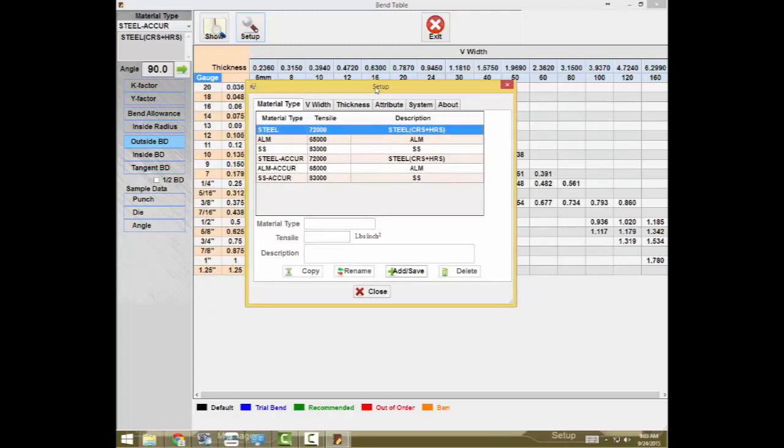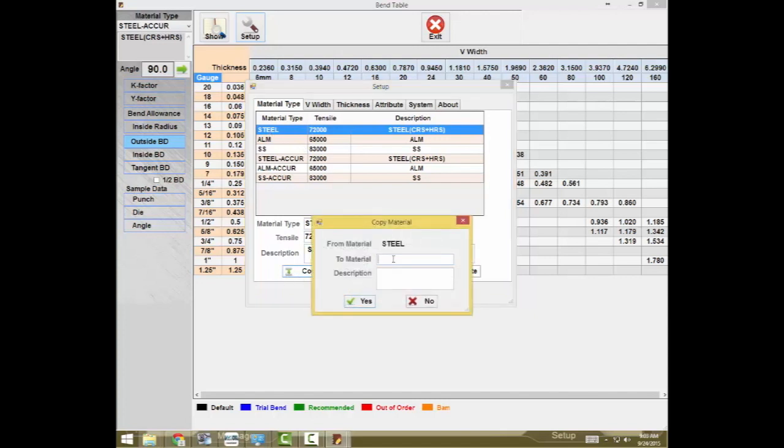Under this setup button here, this window pops up and material type shows, and you'll see this. We need to create a material first, so let's just copy an existing one. The only thing you need to know is a name and a tensile strength. These tensile strengths can be found online very easily. Just look up your material tensile strength and you'll find some numbers. Since this one's highlighted, we're going to copy it because the tensile strength will be the same. I'm going to copy this to, I'm going to say NS steel.